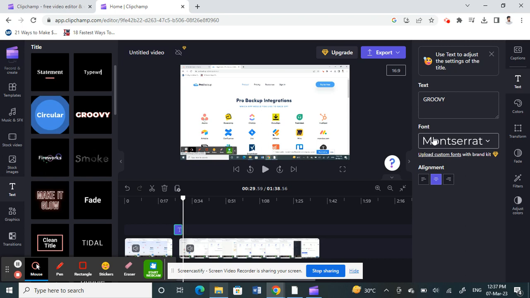And then once you add it, you can edit this text. Here you have a text editor. If you select the text, you have the text editor here. You can edit it, and then you can place it wherever you want in the video, and just play around with it. And that's one of the very good features.